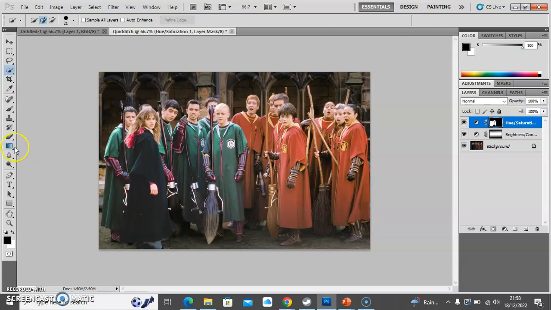Okay, so I'm going to do the same kind of thing again. I'm going to use my quick mask tool. I'm going to highlight all of the Gryffindor team, so with the red robes, trying to be careful not to pick up anything else. Don't really need to pick up any boots, just really red and yellow robes here. It's gone spilling over again.